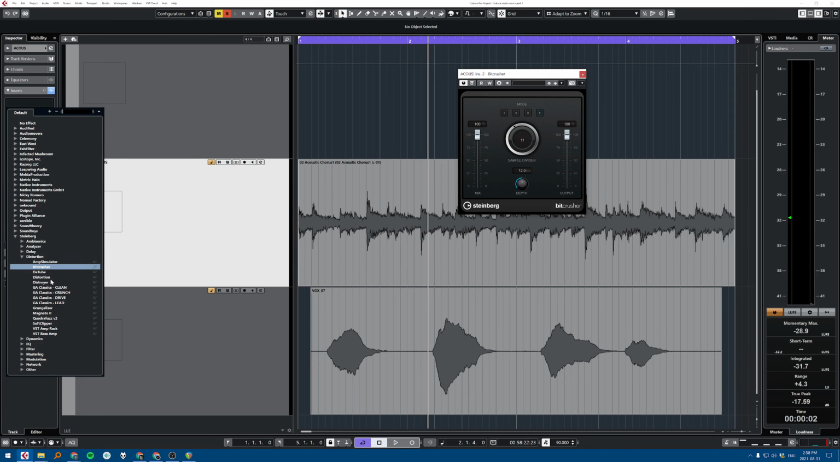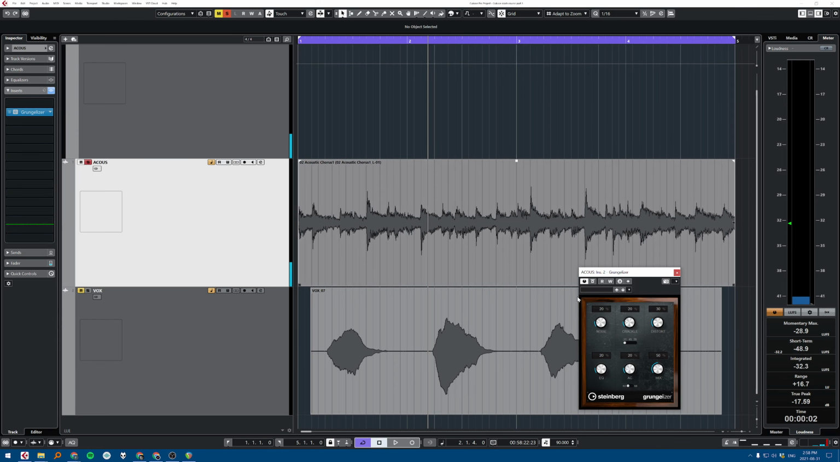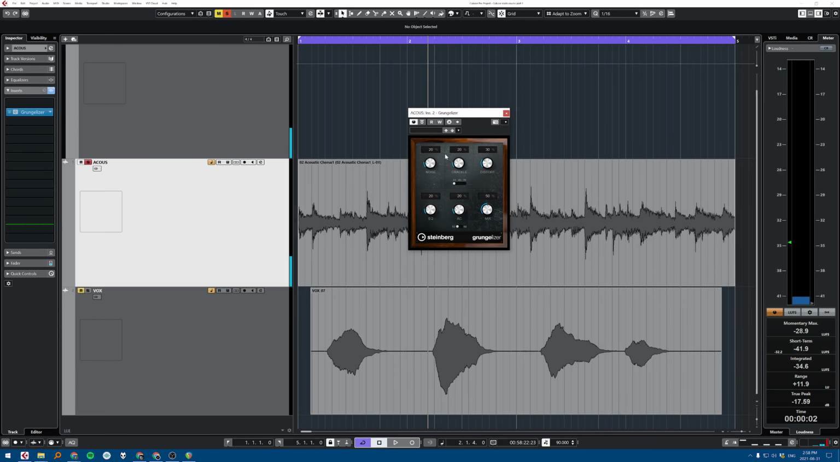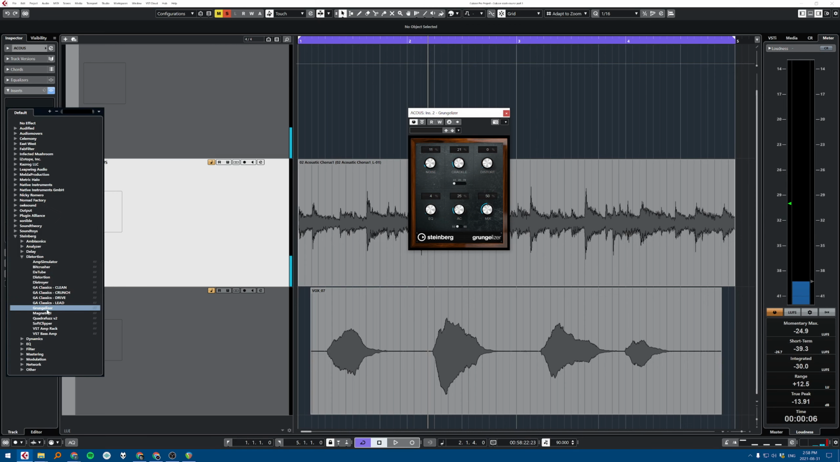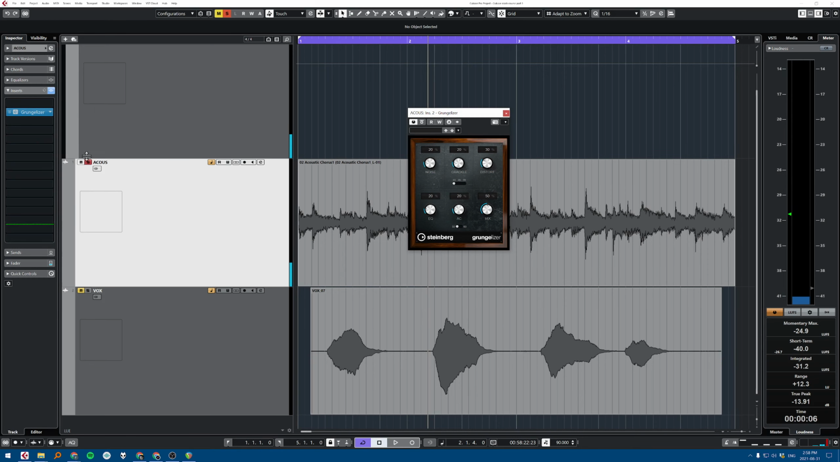Let's go in now with the Grungelizer. This one is a fun one for lo-fi stuff. It's basically a plugin to add noise, crackle, distortion, some weird EQ filtering. So yeah, this is more like a lo-fi thingy. I usually combine it with other plugins that I'll show you later on to get the lo-fi sounds.